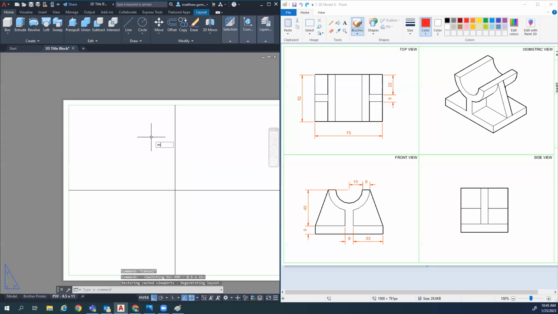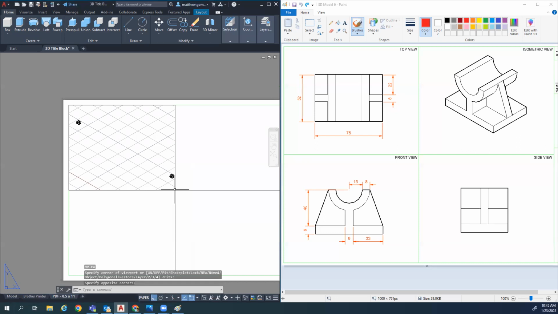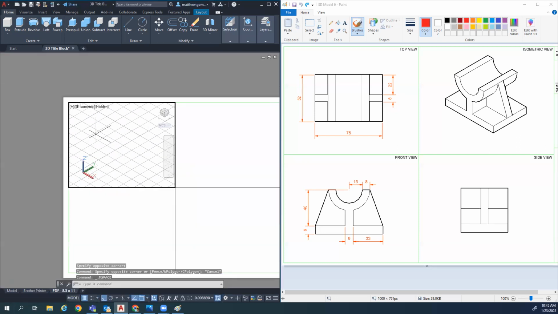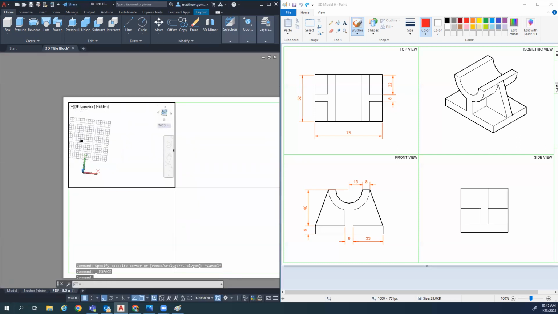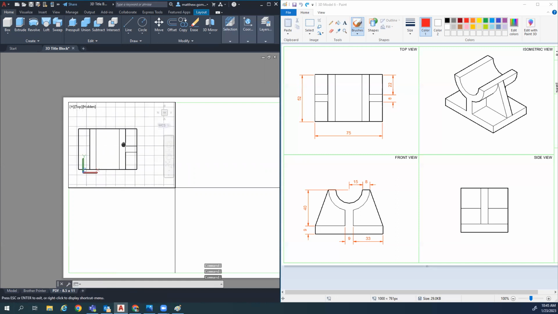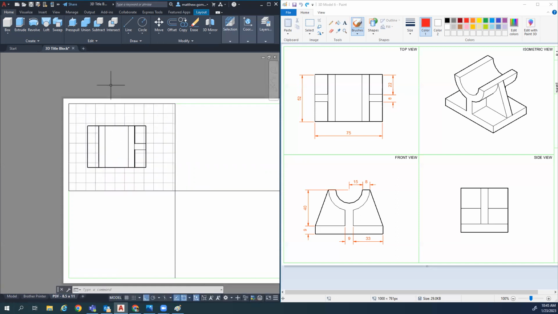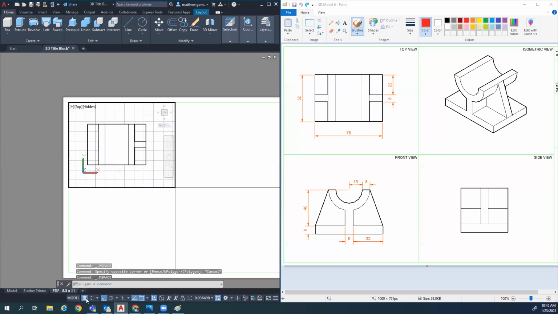All right, MV, enter. I make my viewport. I double click inside of it. I go to the top view. I zoom in and get it squared away. Okay. I turn the grid off because it's annoying.